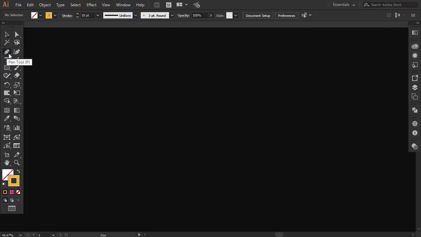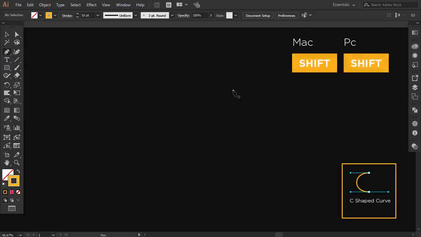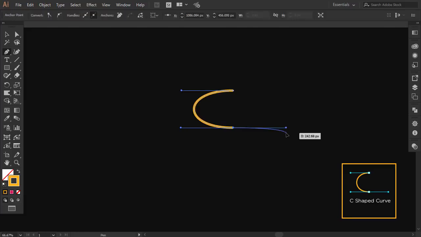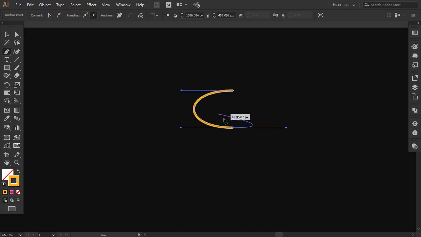To make a C-shaped curve, hold Shift, then click and drag the handle to one side. I drag it to the left. Then position the pen tool under the first point, then click and drag the handle to the opposite side of the first time. If you give the handles the same length, you will get a perfect C-shaped curve.